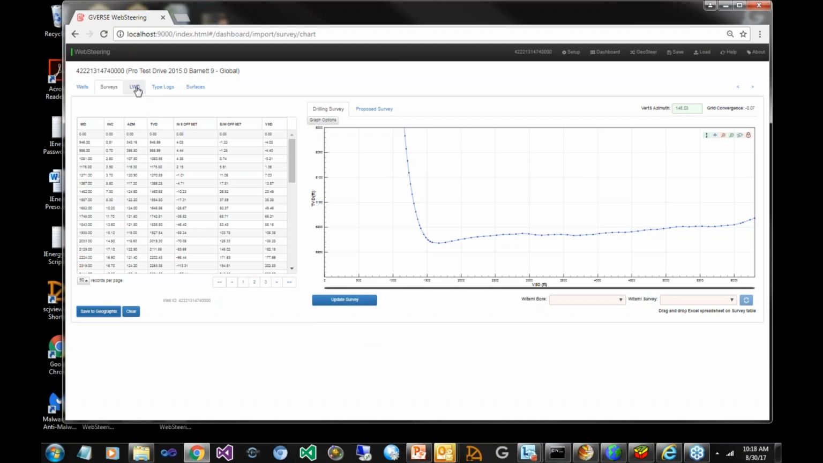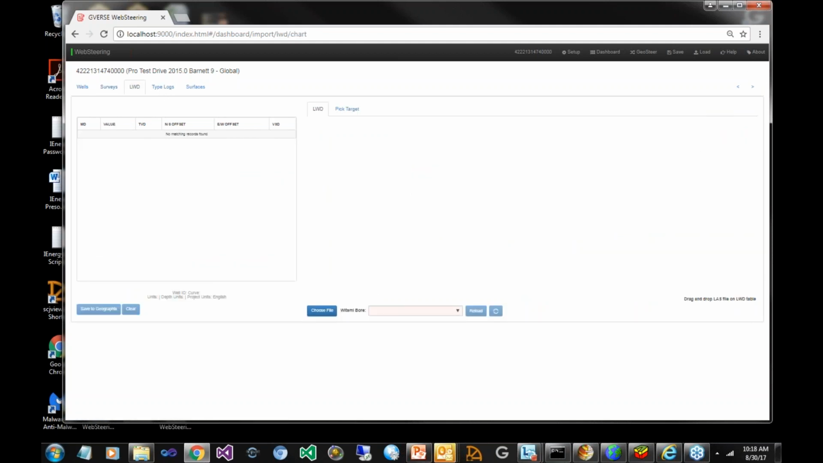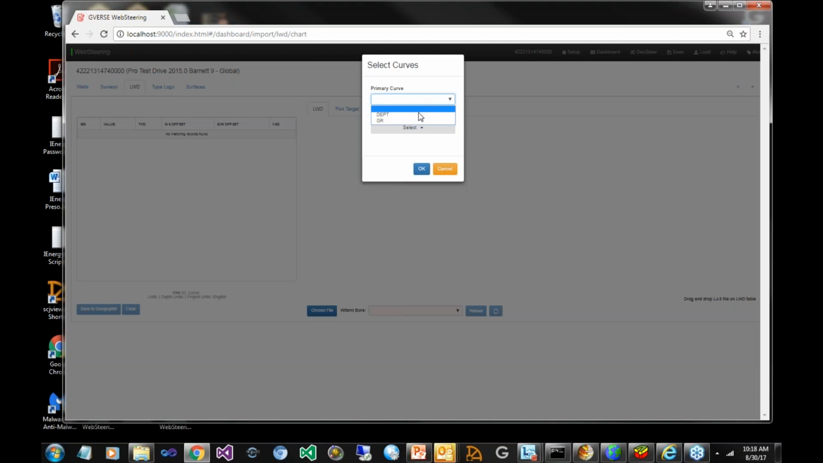So the next step is to just add your LWD. And I'm just going to do that here. And this is just an LAS file. And you can select the curve, and the primary curve is the curve that you want to geosteer with. For most of us, it's gamma ray, some gamma ray, but it doesn't have to be. You can steer with resistivity if you would like, but we're just going to do gamma ray right now.